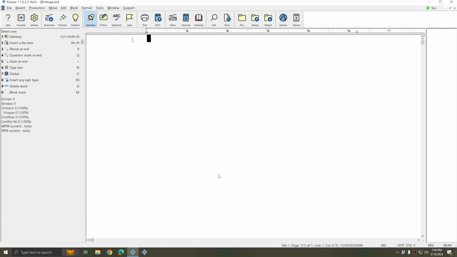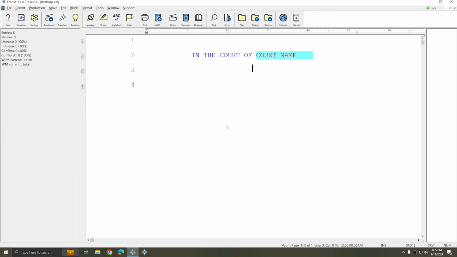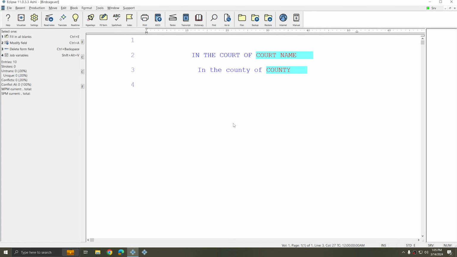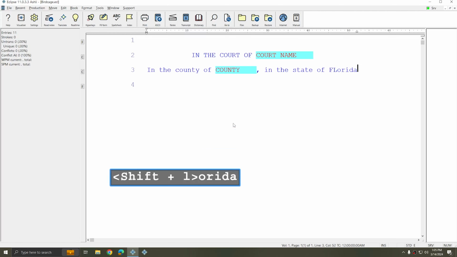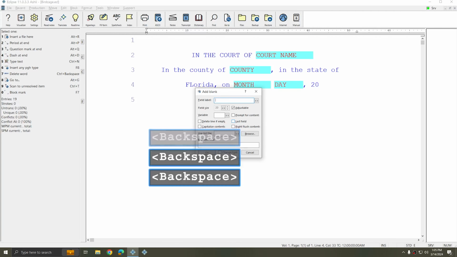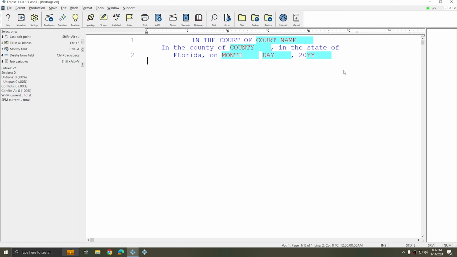So now I'm in a completely blank file. I can start by putting some case information in. So I've created a short header, and now we're going to get into the birdcage information.